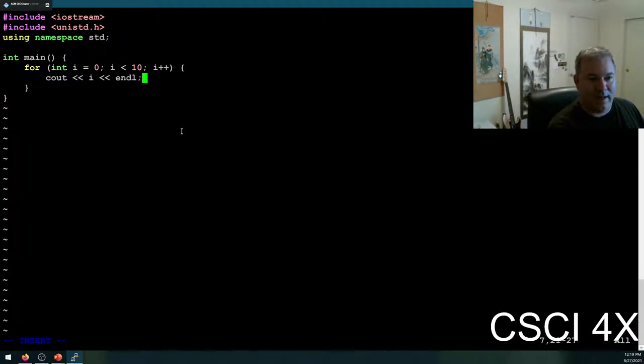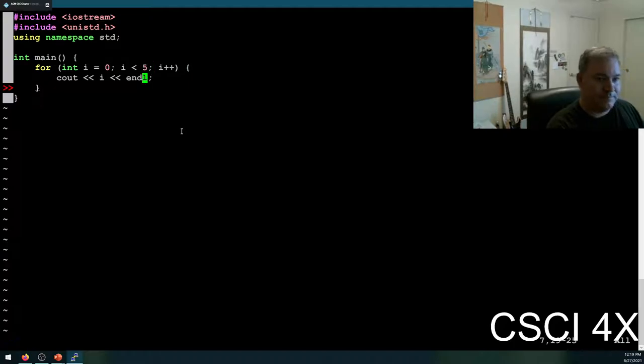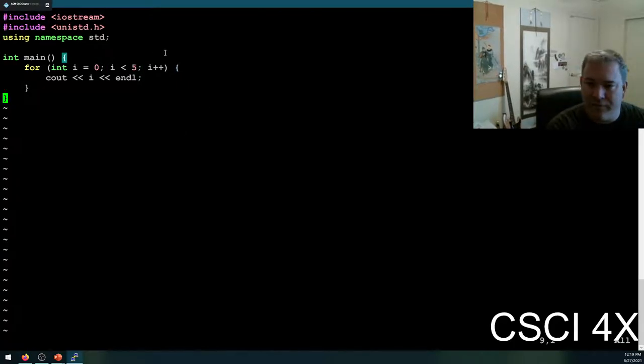If you just want to see what I is... So the first time through the loop, it's going to print the value of I. Next time through the loop, it's going to print the value of I. So how many times is it going to print the value of I? Five times. Okay.